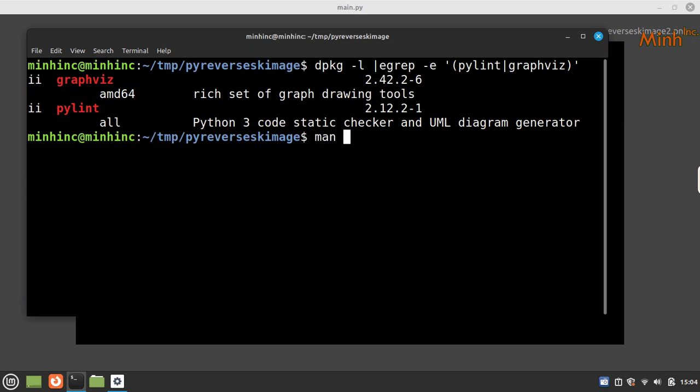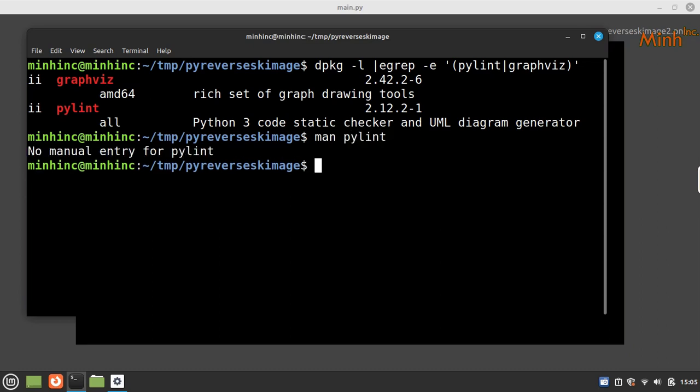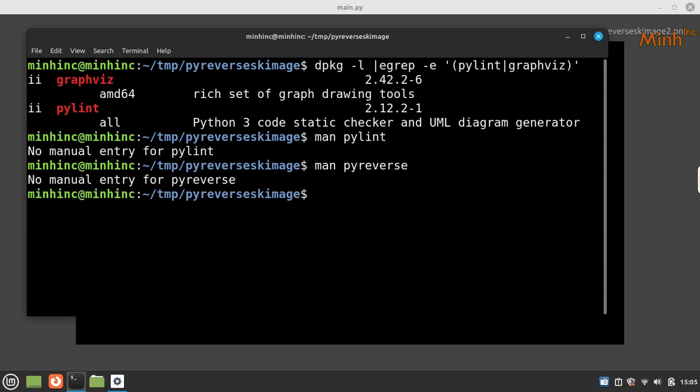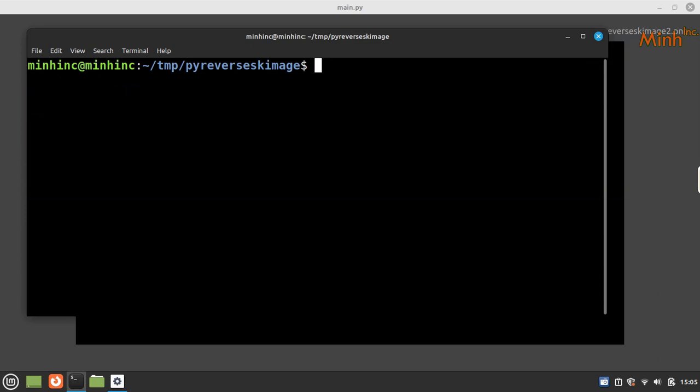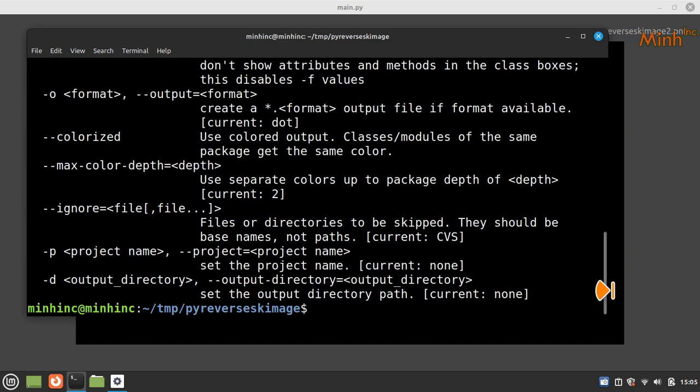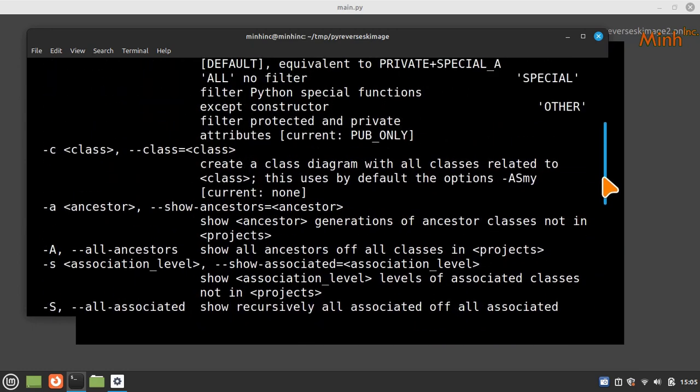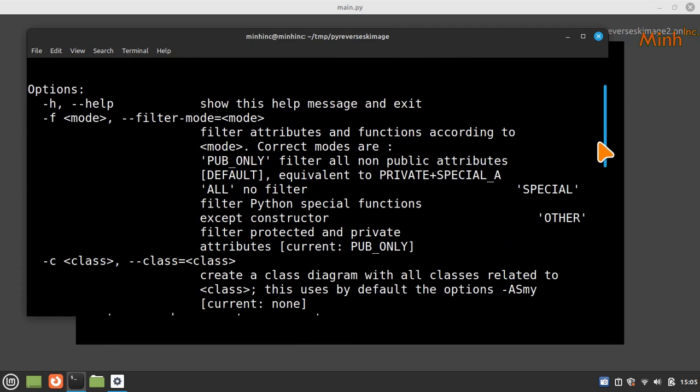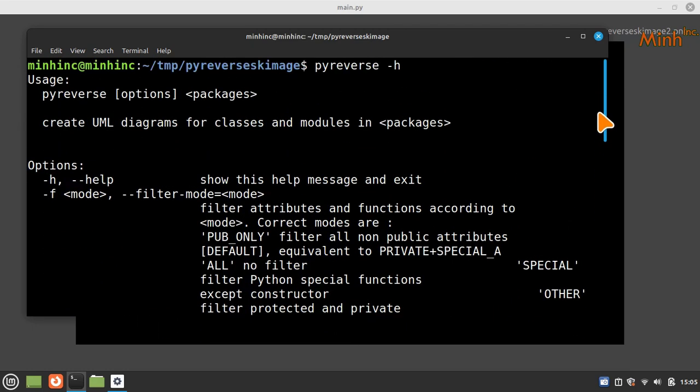Okay, I'll try doing man, if man is available, for pylint PyReverse. So these are the command line options for the PyReverse tool.